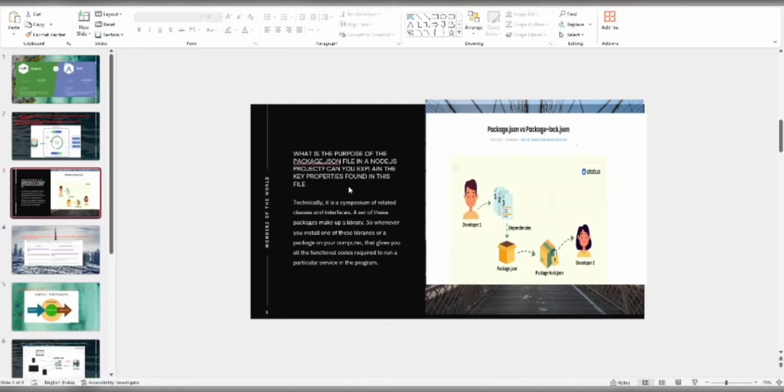The next question is: what is the purpose of the package.json file in a Node.js project? Can you explain the key properties found in this file? The question is asking about the purpose of package.json and the properties found in that file.